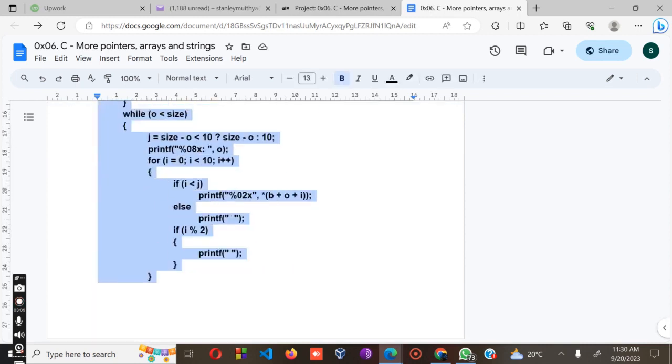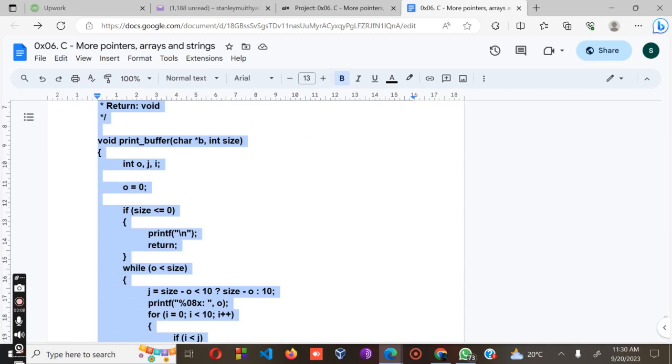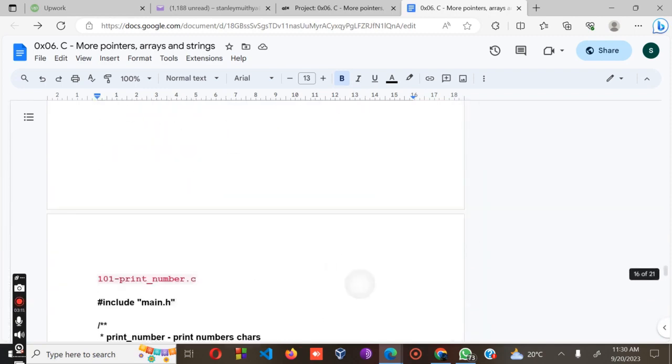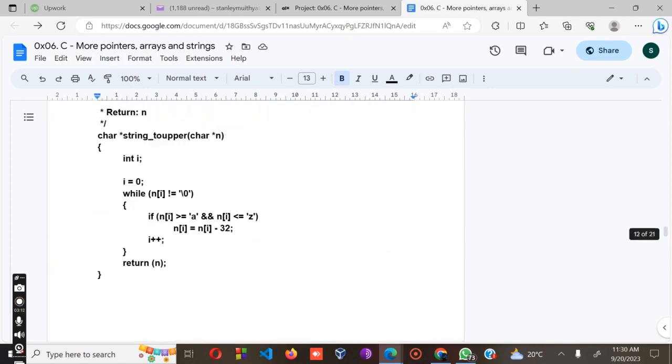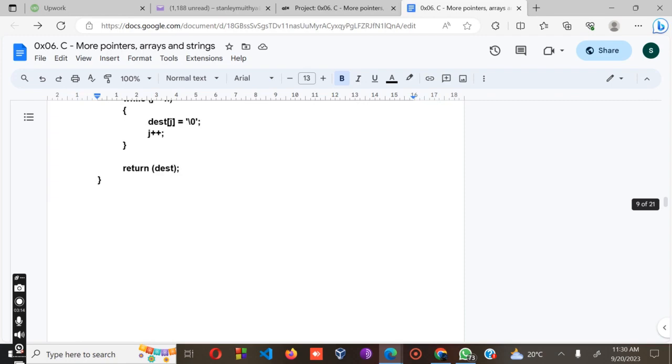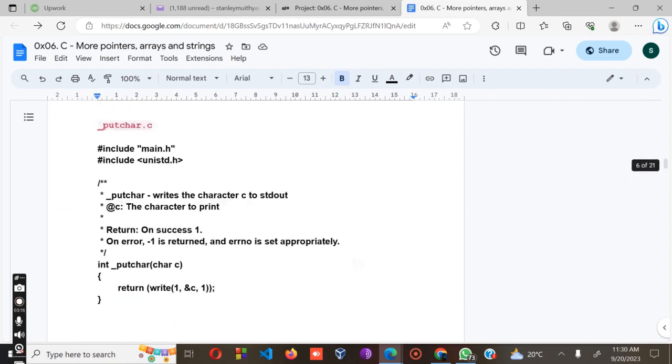So these are the codes that I will share. So you don't have to worry. I will share this in the description. But in the meanwhile, I will just go through all of them as you watch.